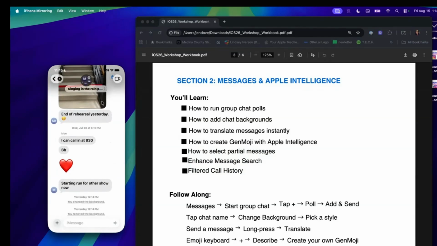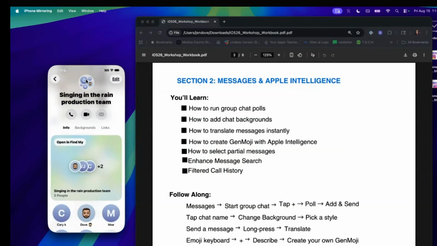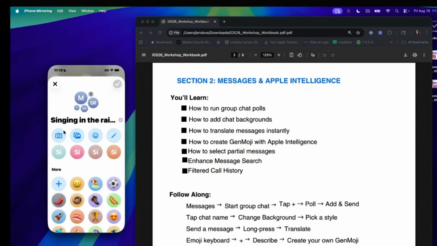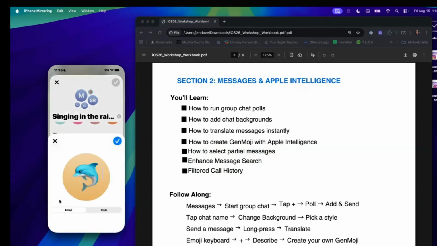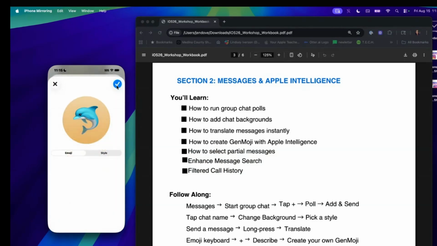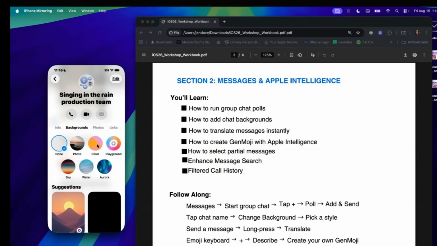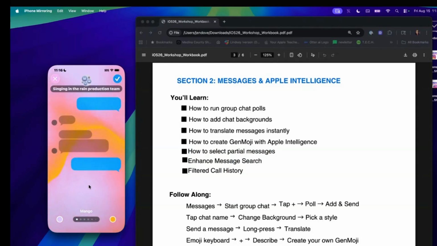And one of the things that's really neat is I can change the background. So if I click the box that has all of the people's bubbles in here, I can edit the name and photos if I want to. And I don't know if a lot of you know that you can do this. You've always been able to do this, where you can change what that looks like. So if I wanted to make a dolphin, I could. I'm not going to do that, but you can now change the background of the chat. Now, I don't know if this is important to you, but I'm a very visual person, and I tend to like the colors.